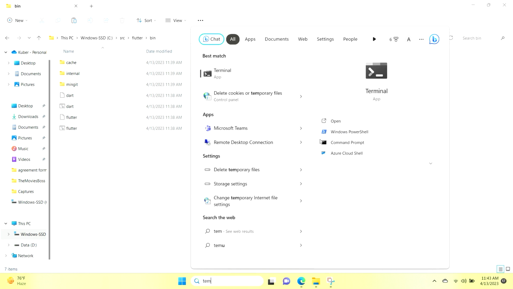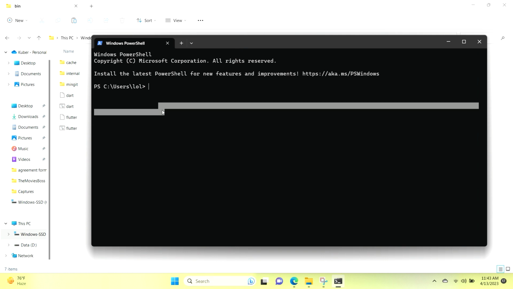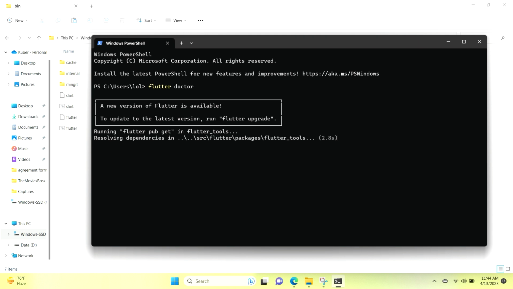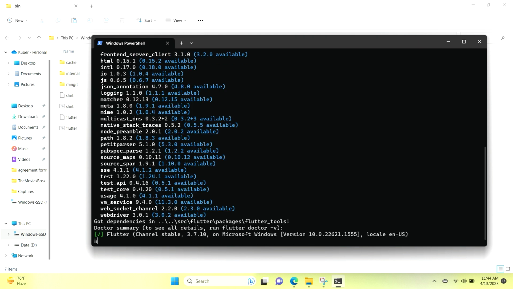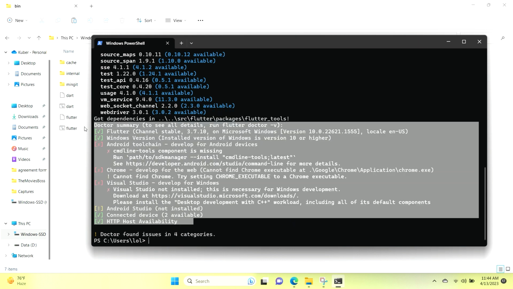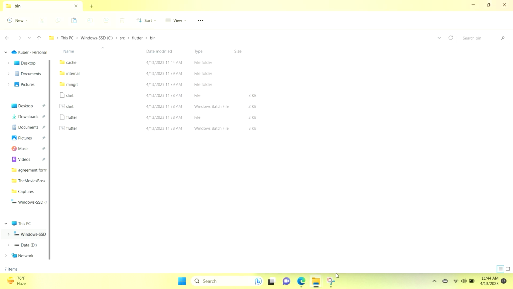So how you can check if Flutter has been installed properly is open up terminal by searching for terminal. And over here, you can type out flutter doctor. So if you get this message, your Flutter is installed correctly. So moving on, let's install the other software.